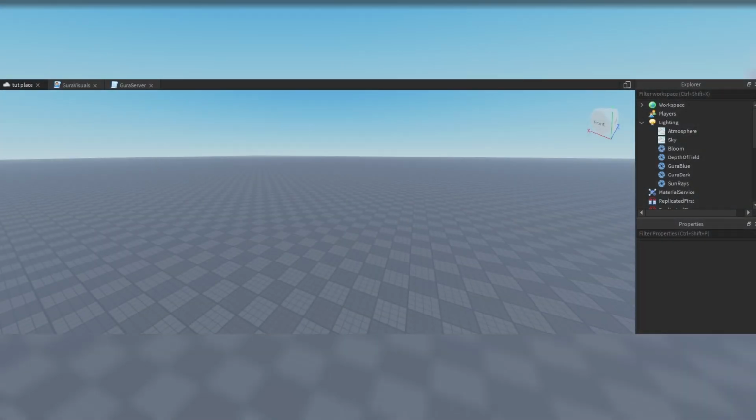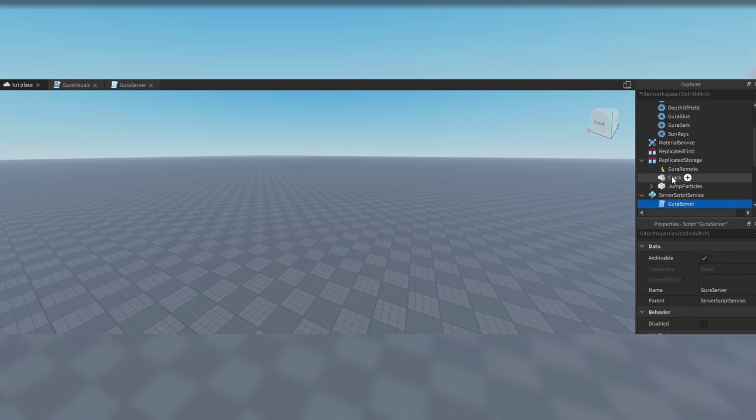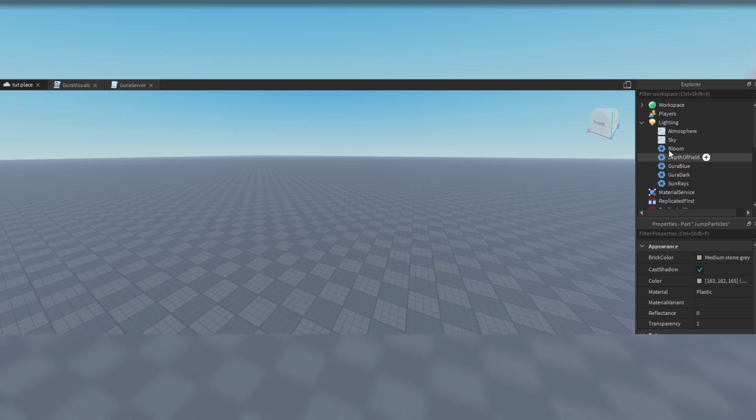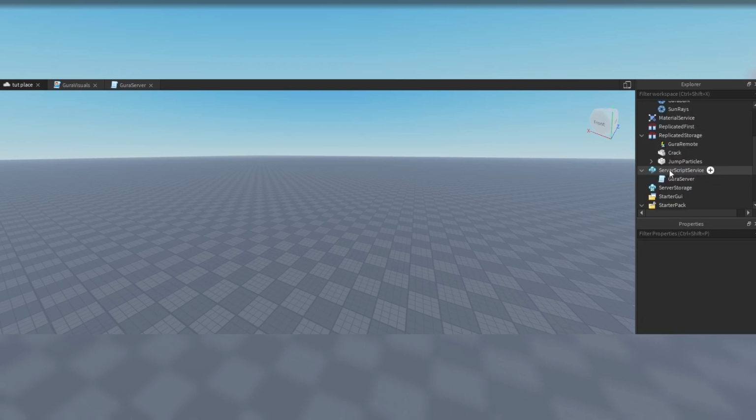In today's tutorial video, we will finally take a look at how this Gura dash move was done. Alright, so we have a bunch of stuff right here. We have two local scripts, one server script, a remote event and some visuals right here. We also have some visuals in the lighting, so we have two color correction effects, but we'll get to them later on.